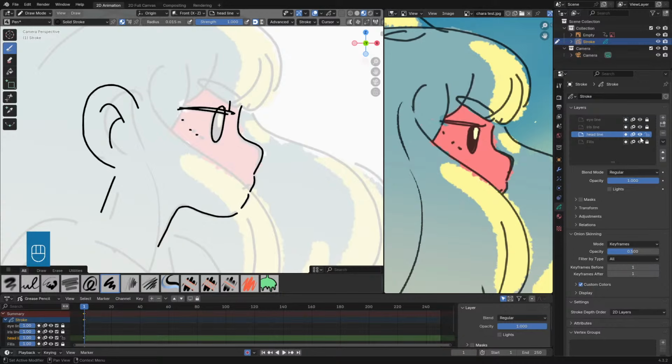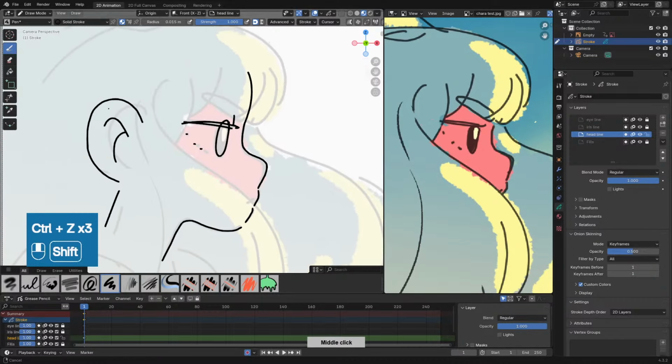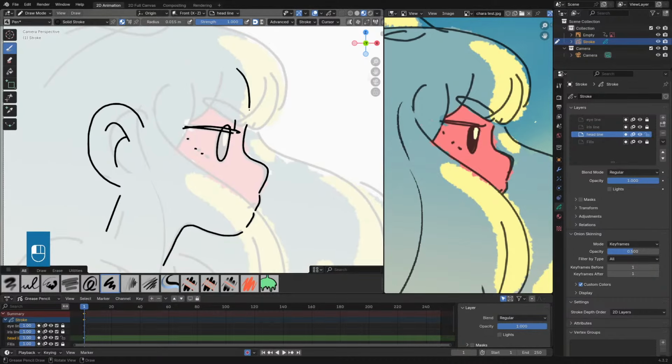Well, let's complete this head, because when the hair moves, we will see the forehead. So at least I should draw one piece of the forehead here.